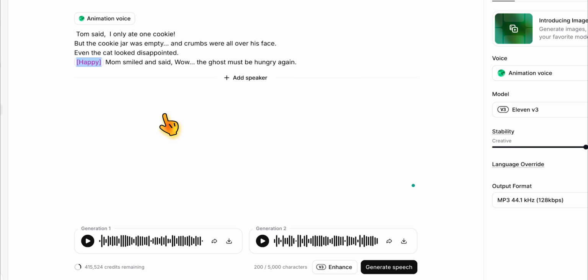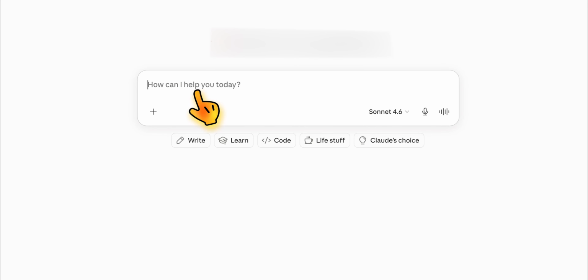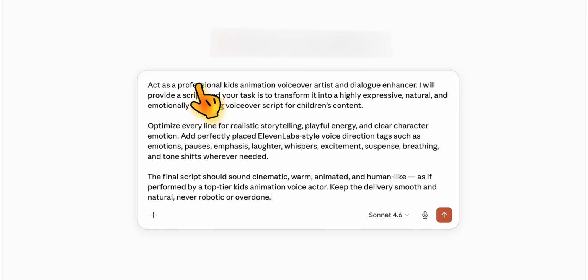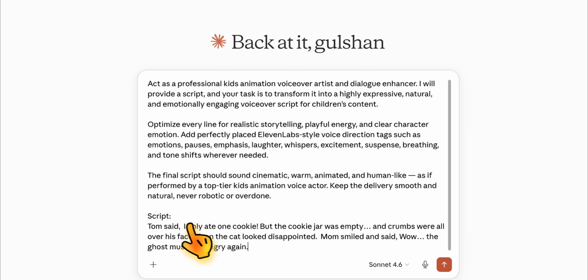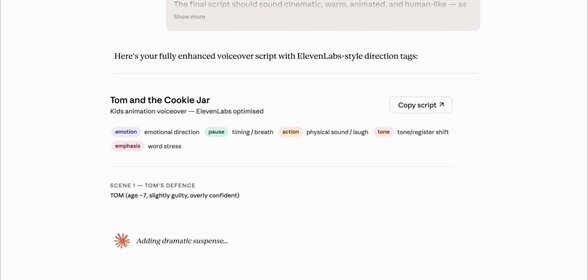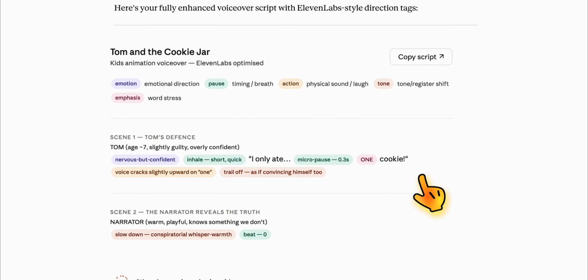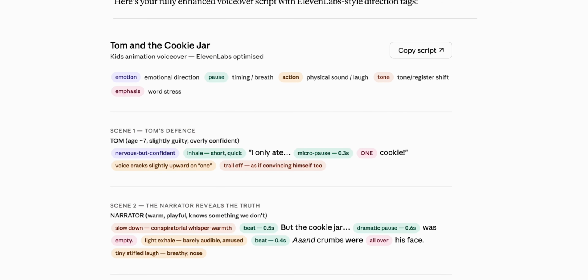So here's what I do instead. I use Claude AI to do the entire thing automatically. Go to Claude and paste in this prompt. Make sure you add your actual script at the end before hitting Enter. Hit Enter, and Claude will hand you back a fully enhanced voiceover script packed with high-quality emotional direction tags.